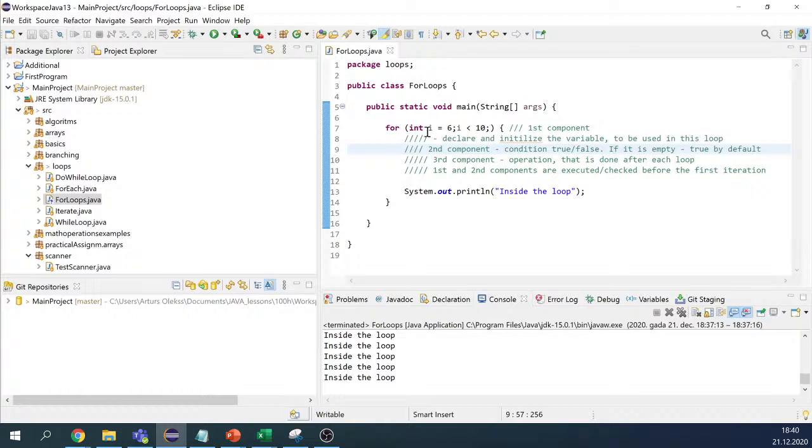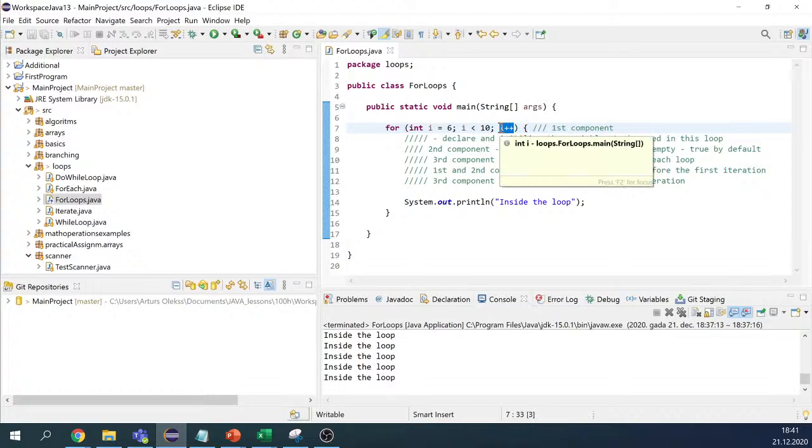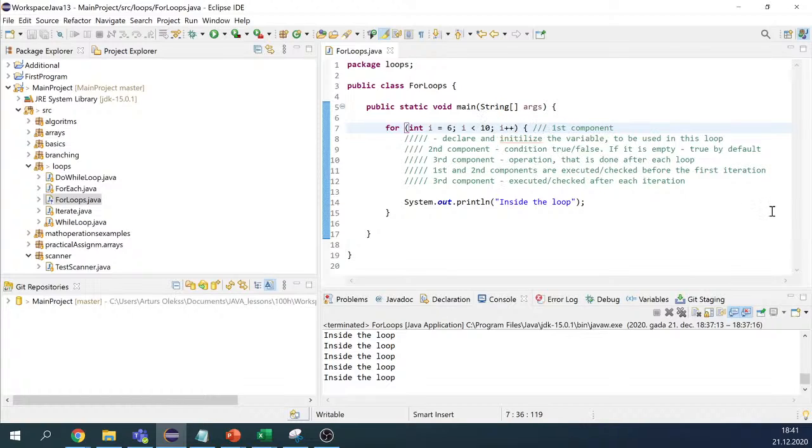Before the first iteration, before we go inside the loop, comparing to the third parameter, the third component, let's put check after each iteration. So only after the corresponding iteration is done, only after that the third component, actually this is the action, yeah. So this is the action which in this case increments I by 1.